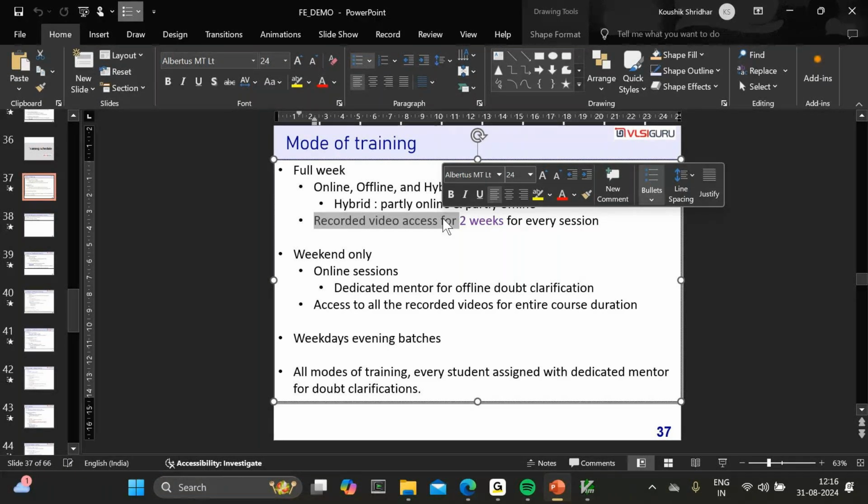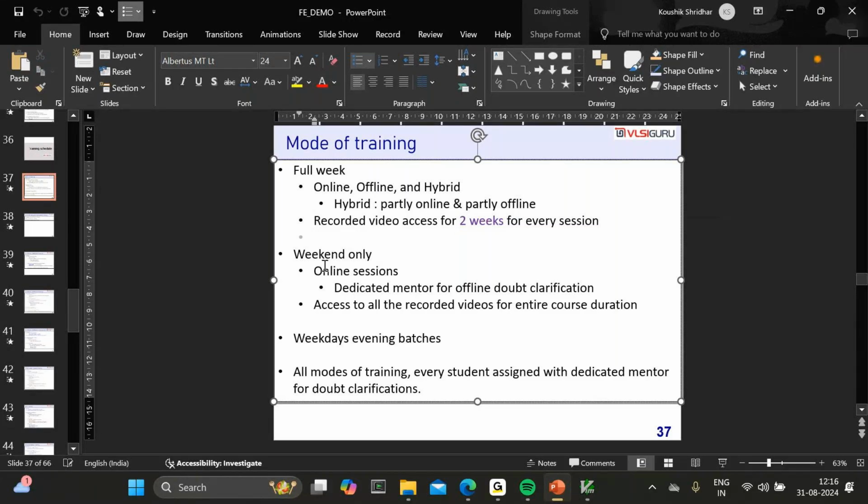Okay, so the weekend is online sessions only. Weekend, Saturday and Sunday, will be completely online, because we'll be having dedicated mentors for that. We will not be having the full week trainers for the weekend. Okay, so a dedicated mentor for an offline doubt session will also be there. So if an online weekend student wants to come to the institute for a doubt session, you can come, there will be trainers present, you can speak with them and clear your doubts for the online weekend sessions.